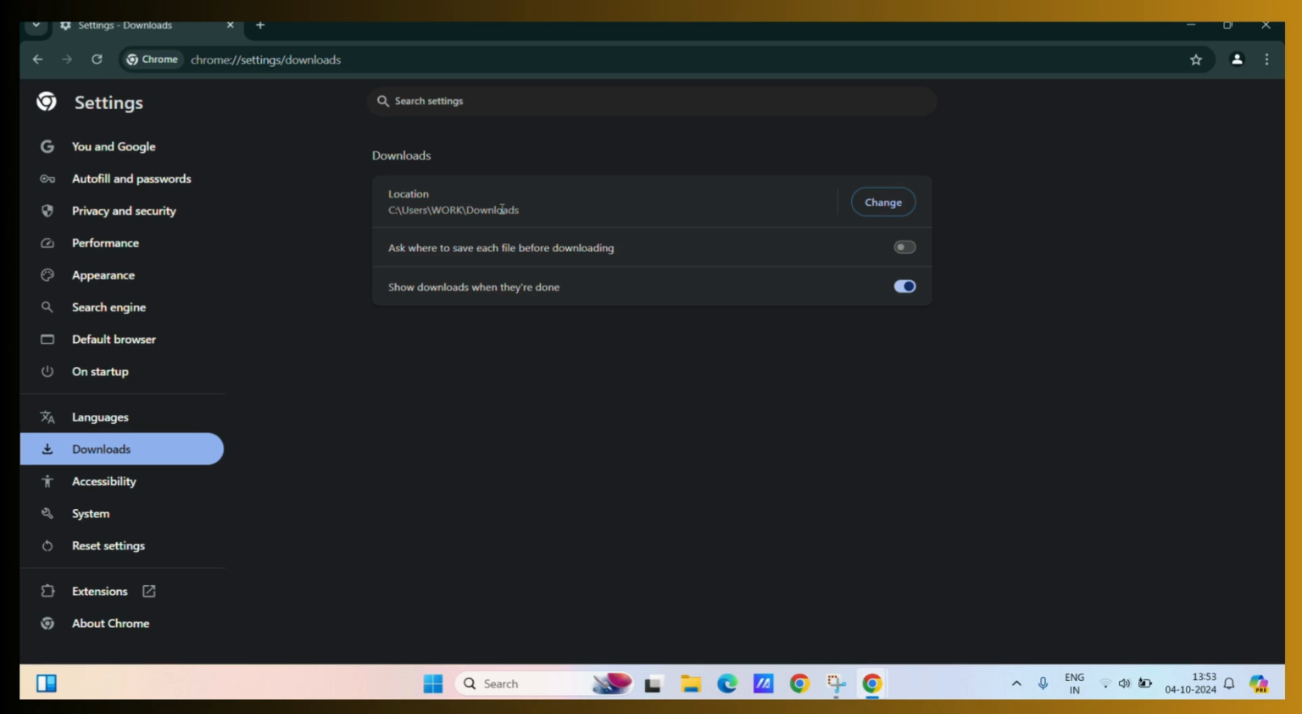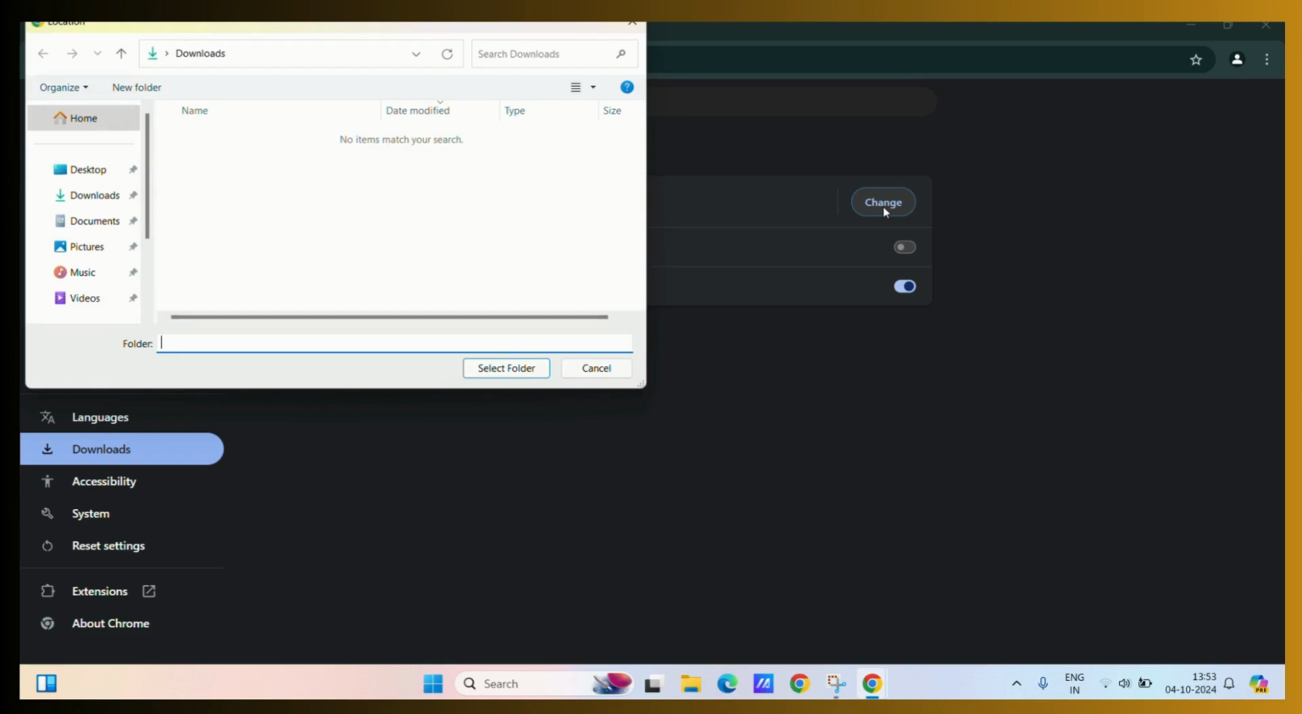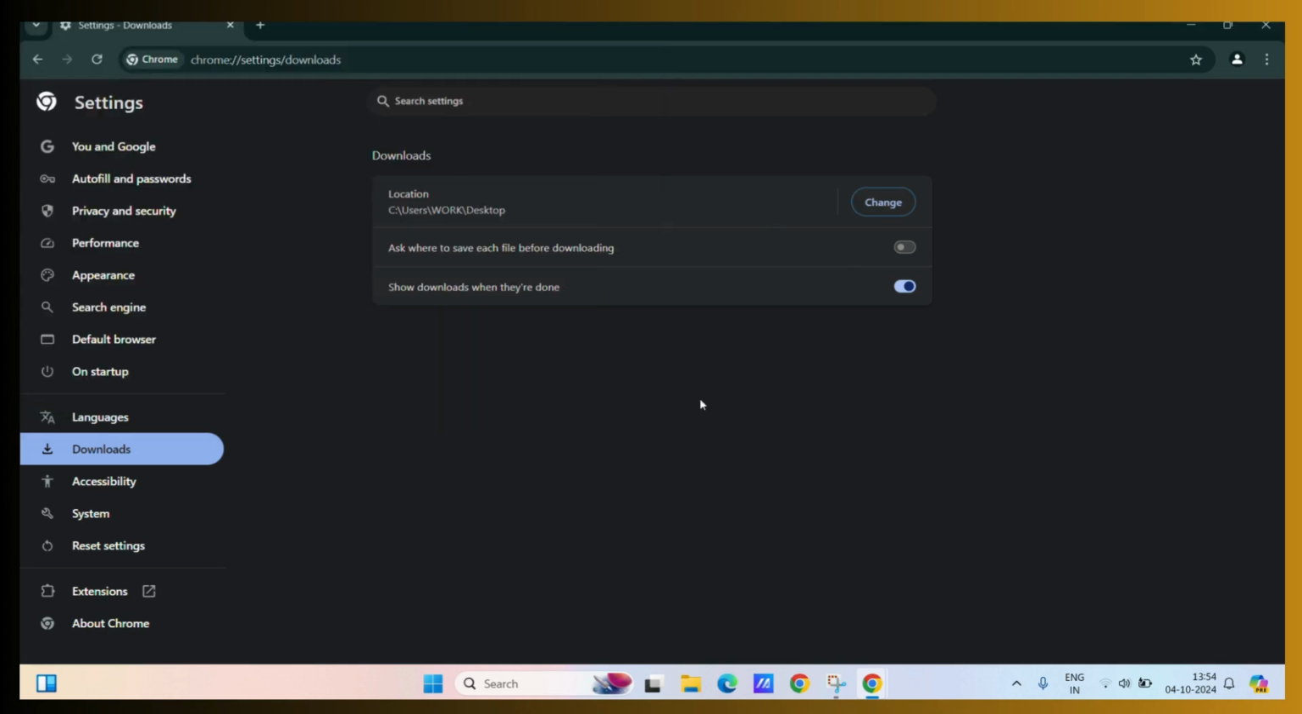Now for some reason, if you want to change it to other folder, you just need to click on the change button. On the change button, you can select any other folder that you want in any of your drives. For example, I will select the desktop. Now click on the select folder button. There we go. The path has been successfully changed.